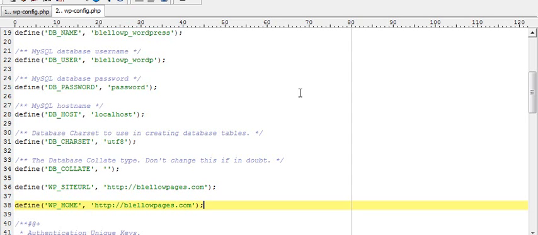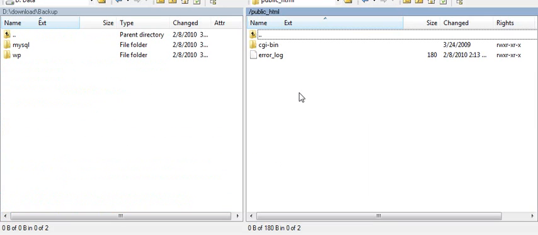So our database is created, the configuration file is ready for the new server, and the next step is going to be to move the files up to the new server.